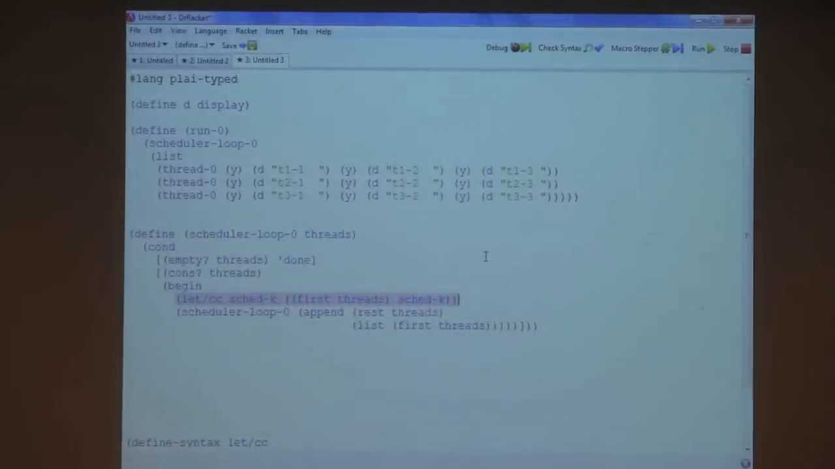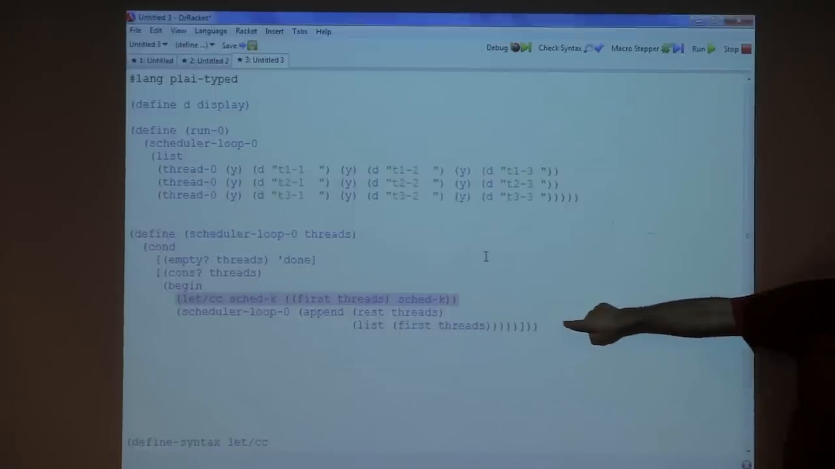Yeah. Is that why you have the let CC in the scheduler rather than the thread just capturing its own return? Well, hold on. This is the let CC for the scheduler. Yeah. This is saying where to resume the scheduler.